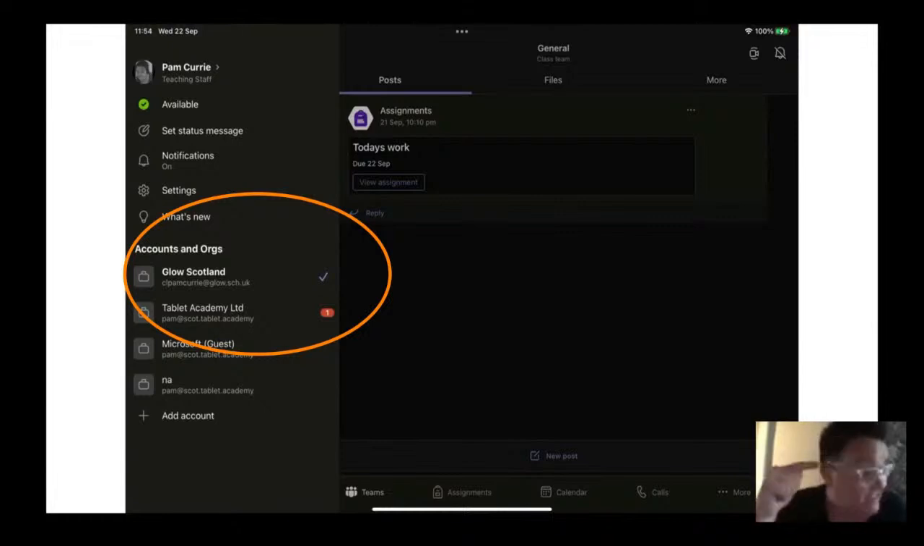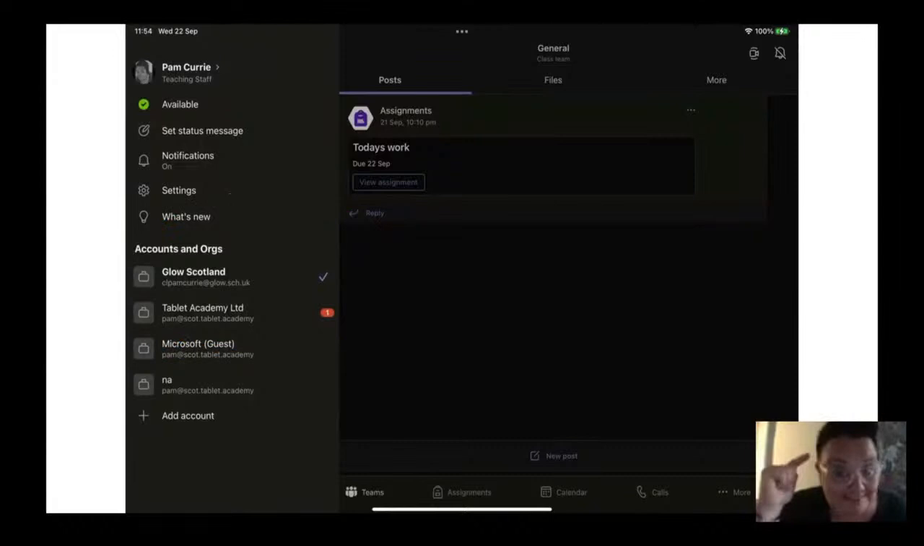But underneath that, you can see Tablet Academy Limited, and I've got a little notification there I've missed. Not good enough, Pam. And then you can see that I've also got a Microsoft guest account. That's because we're working with Microsoft, we're accessing their Microsoft tenancy, and we're able to kind of jump and switch between them. So that's really, really useful. And again, I've tested it with different accounts, seems to work fine.